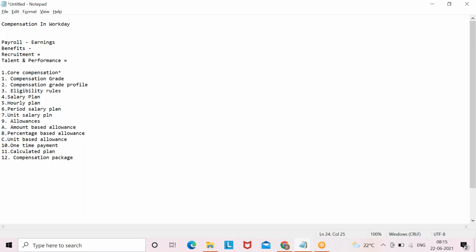These are the components we have in core compensation, and not all are mandatory. The minimum we have to configure is grade, eligibility rules, salary plan, and compensation package. The remaining are configured based on the customer requirement. Okay, let's talk in detail about the core compensation components.